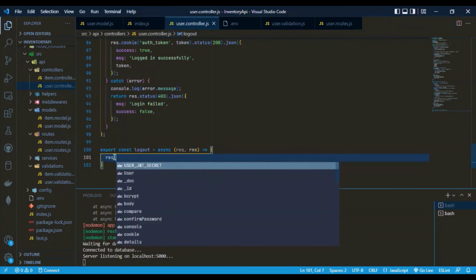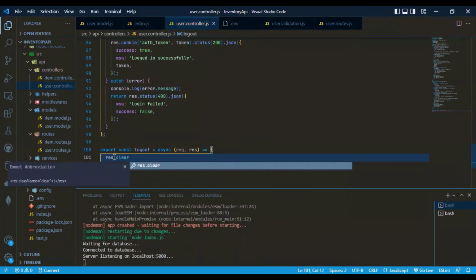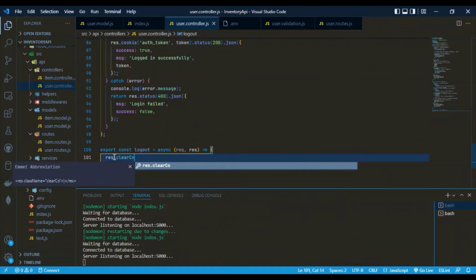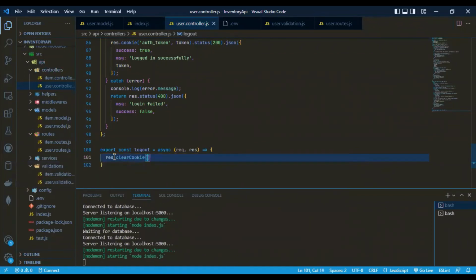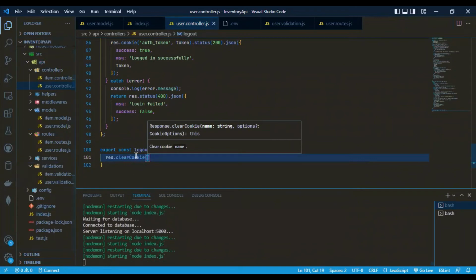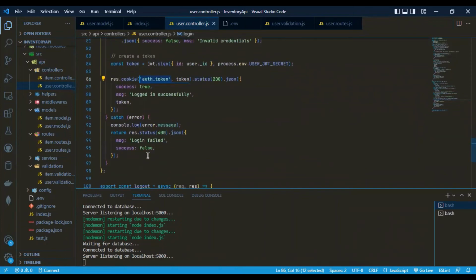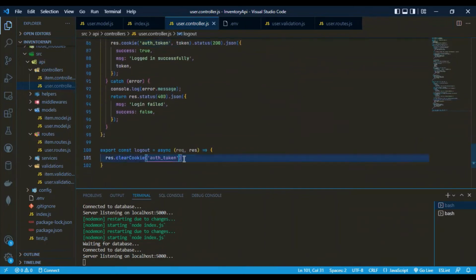Let's just say res.clearCookie. Am I getting this right? Let me check. Response to clear cookie, yes. It takes a name, a string, and the options. The name of the cookie we want to clear is all I need to add here, and I could then chain other methods I want.